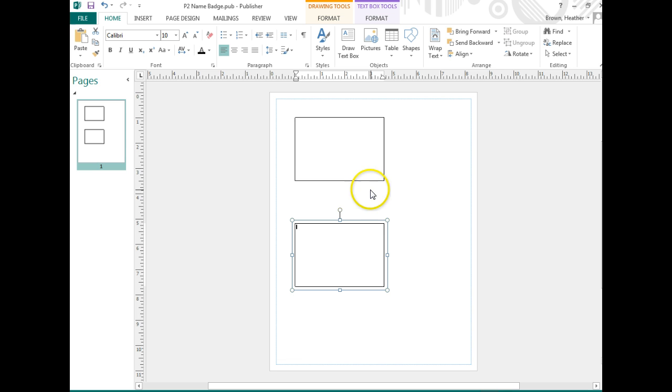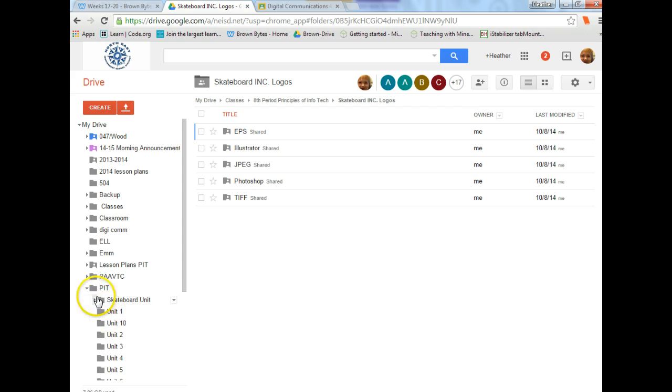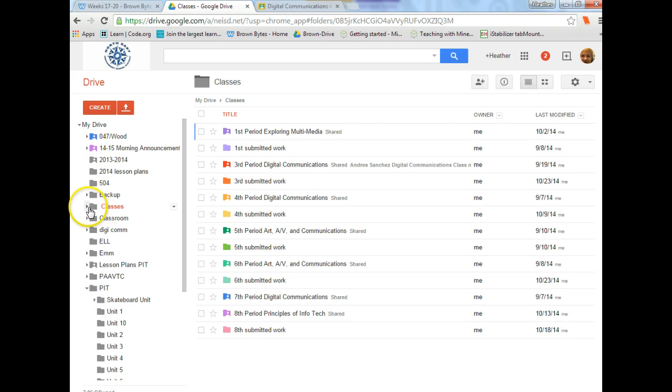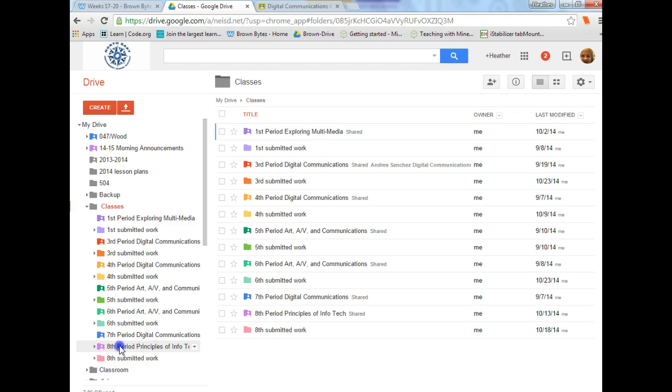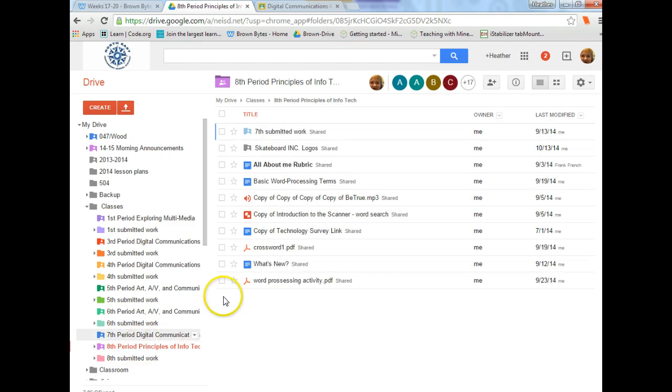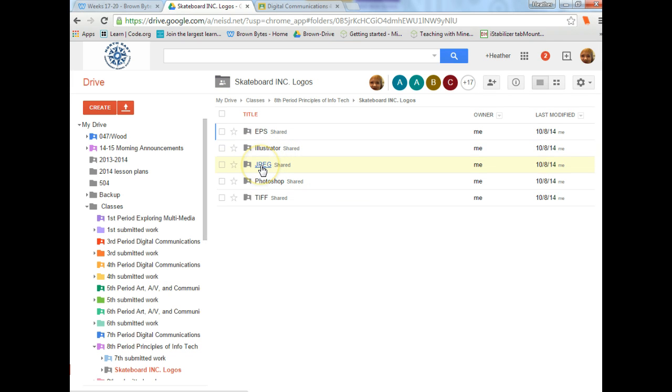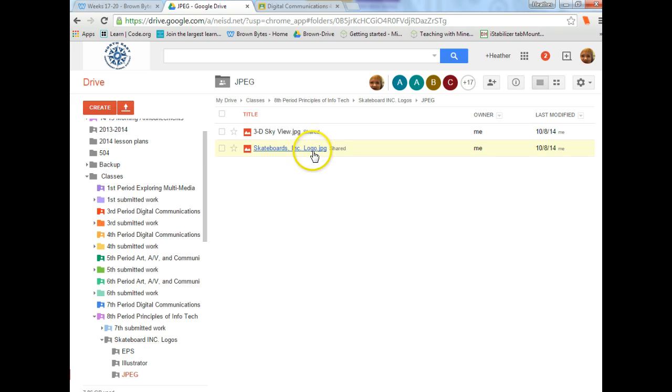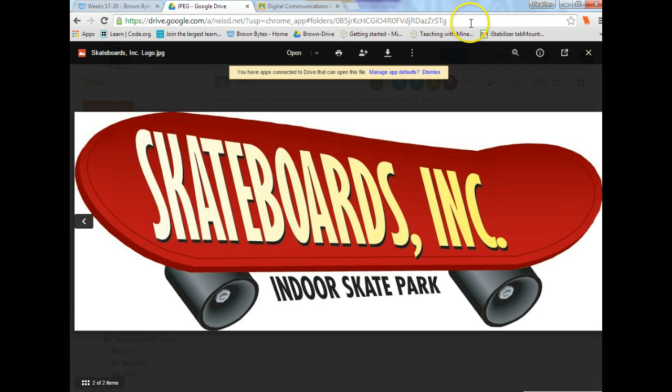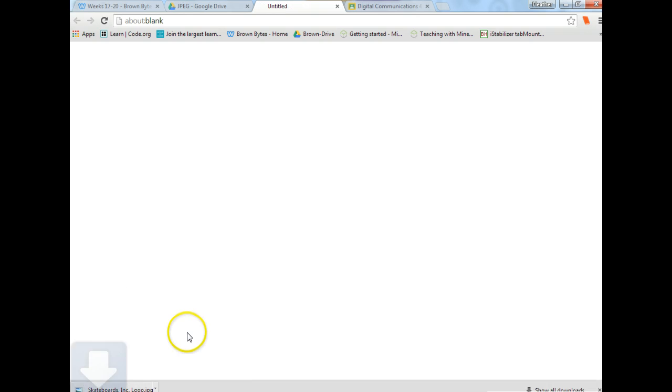Okay, so on the front side of the badge it says to include the Skateboard Inc.'s logo installed from the Skateboard Inc.'s resource CD. For you guys, remember this is located in your Google Drive, so we need to go to our Google Drive, and it'll be in your 8th period Principles of Infotech folder that is shared with you, and it's located under the Skateboard Inc. logos. You want to choose the one that is a JPEG, and we're going to choose this and go ahead and download it to your desktop.